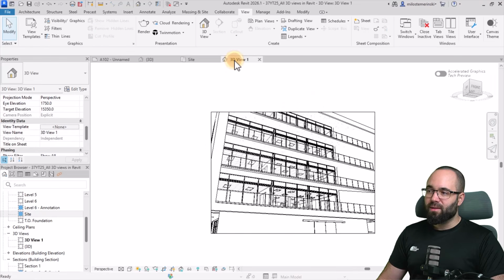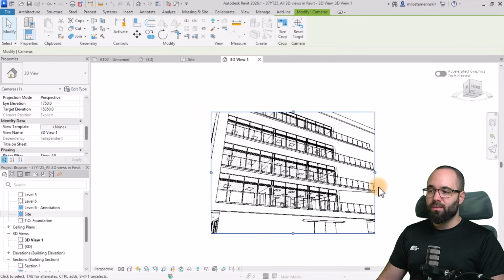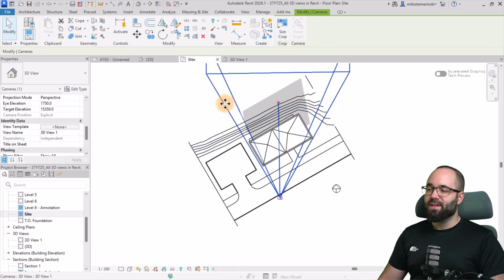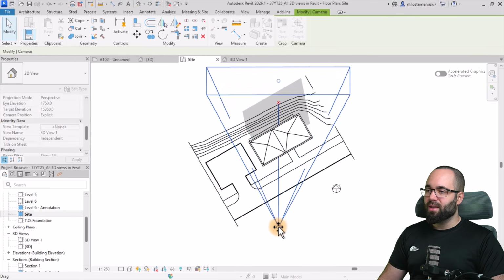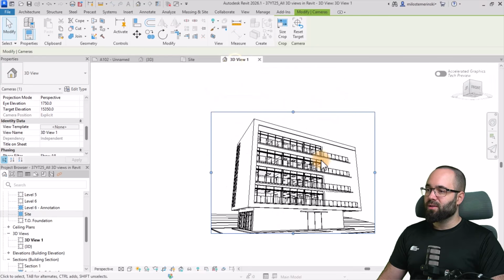Then I'm going to go back to the camera, and here you want to select the camera window, just this line here, the crop, go back to the site plan, and now you can see the camera is selected. So now I can just select this camera and drag it away. So the target stays there, and the camera is moved away, and now when I go back to the 3D view, it looks like this. So it looks a lot cleaner.